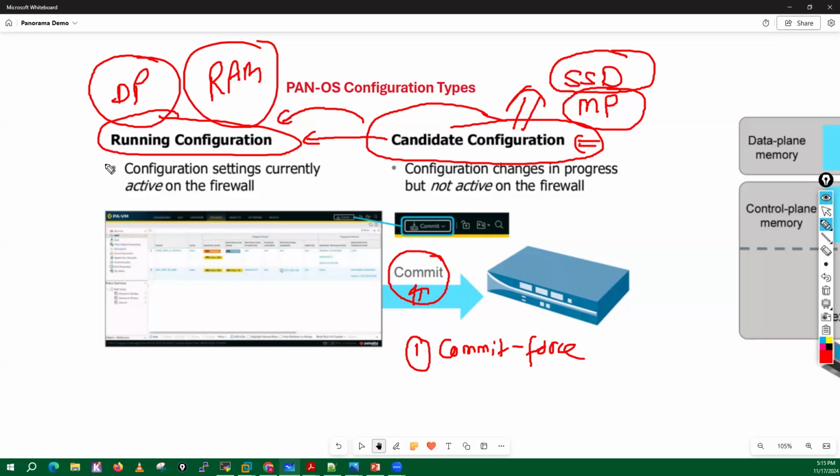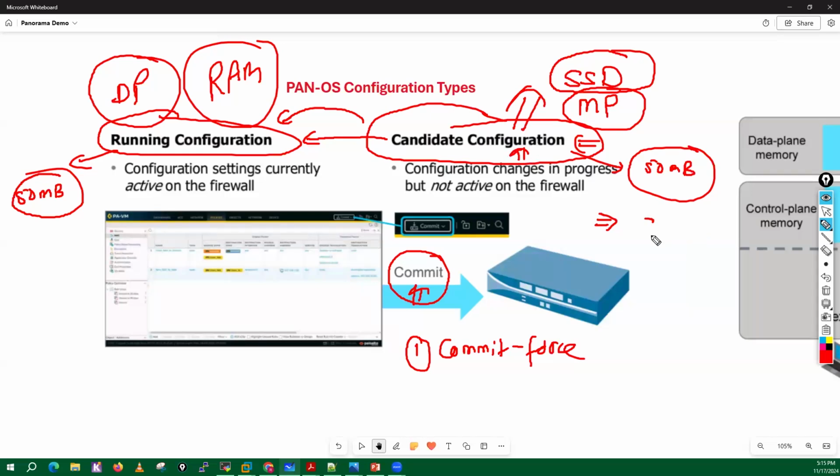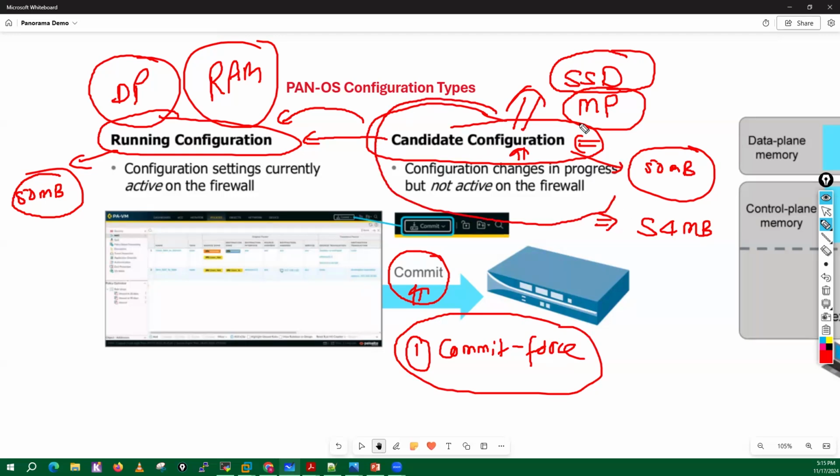Let's take an example. Your running configuration file is around 50 MB, and your candidate configuration size is also 50 MB. Now you have made lots of changes, and all these changes go into the candidate configuration, and now your file size becomes 54 MB. If you issue the commit force, what will happen? Your entire configuration from the candidate configuration will be copied into the running configuration. Means all the 54 MB will be copied from candidate to running configuration. That is commit force. Commit force means it will replace the running configuration file entirely with the candidate configuration file.